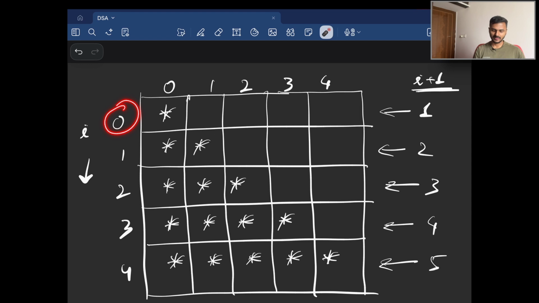Now the next question is, where do we stop? If i is 0, we need only one column, which means the maximum column number will be 0, right? When i is 1, the maximum column number will be 1, because 0 will give us the first column and 1 will give us the second column. The same thing holds for i being 2 and needing 3 columns, which means we will go to column number 2 at max. And the same thing applies to i being 3 and i being 4 as well, right?